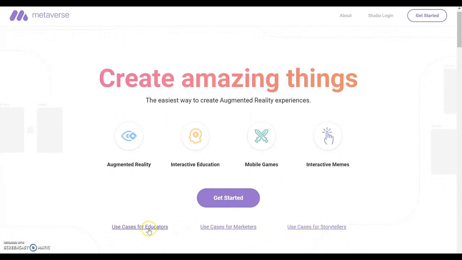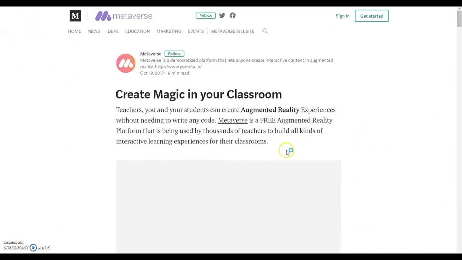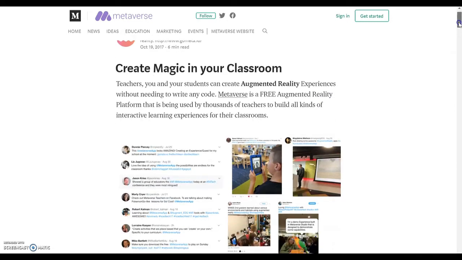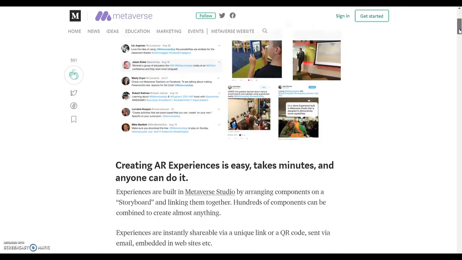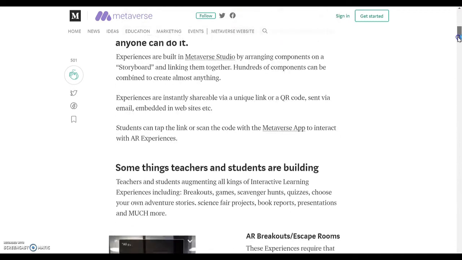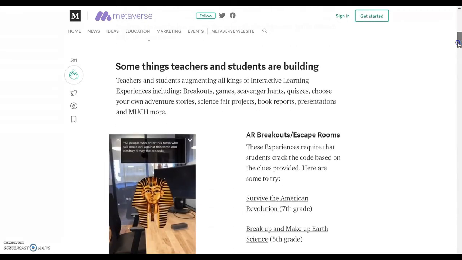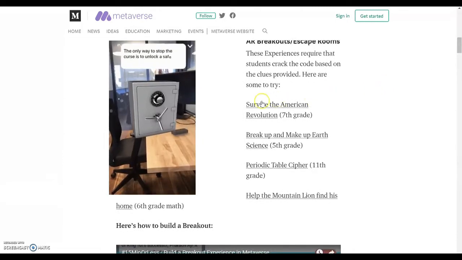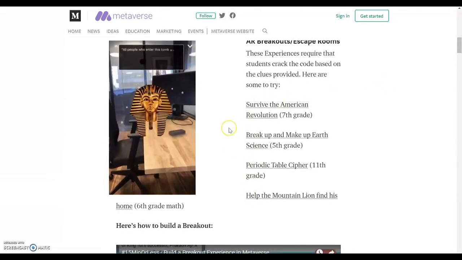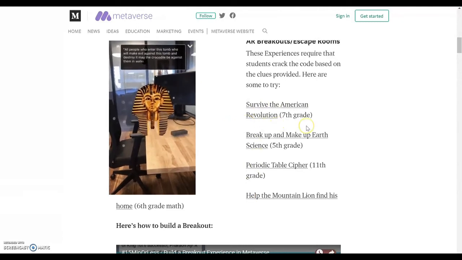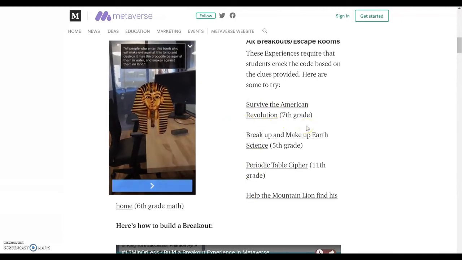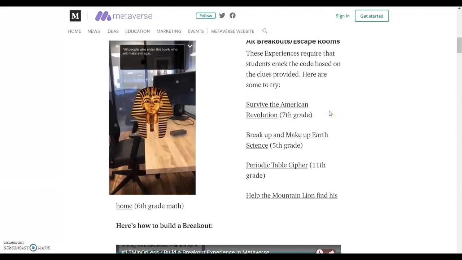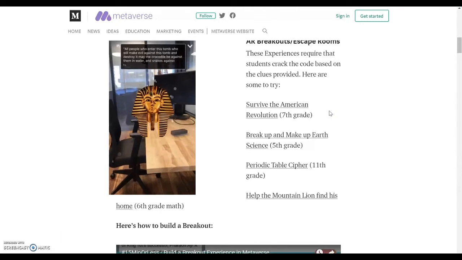If you click on the educator link, it reviews a lot of the things that we have talked about earlier in the presentation, the importance of augmented reality in education, the different ways that augmented reality can be used, how Metaverse can be used. There's also some links here of some pre-built ones if you wanted to visit just to see what some of the finished products could look like. But more important, you could see that this is something that can be used really in any subject.